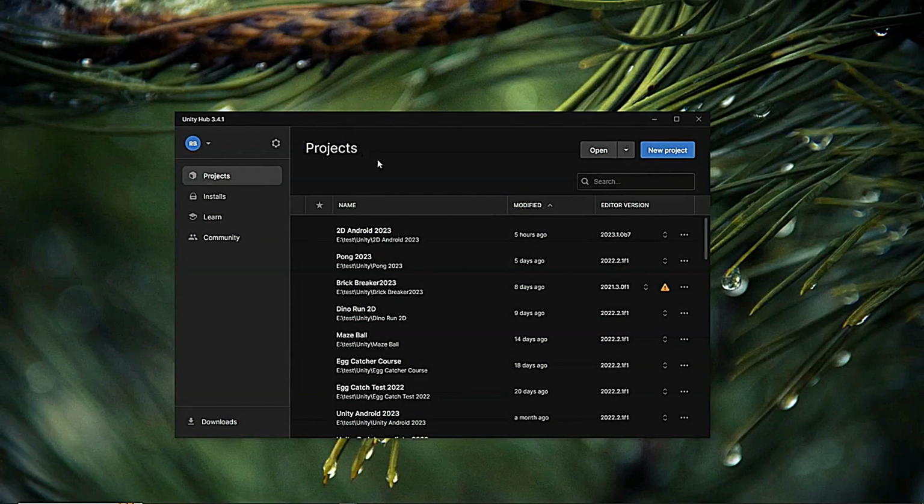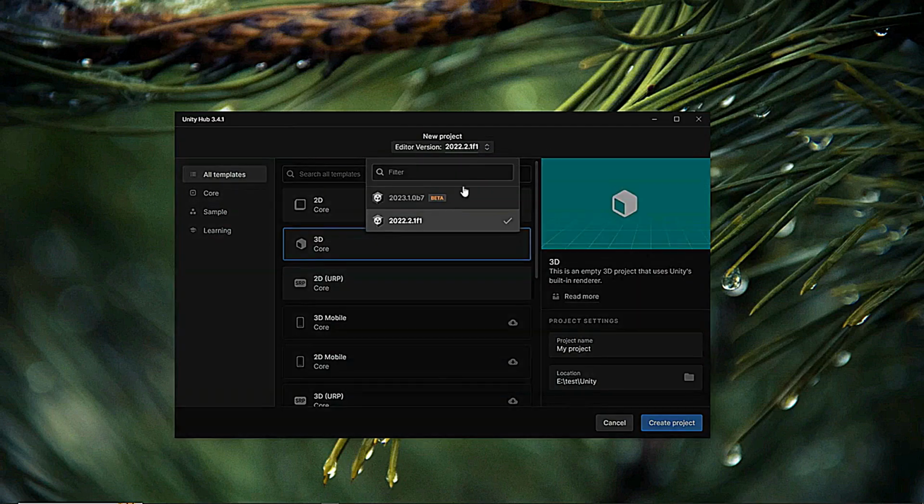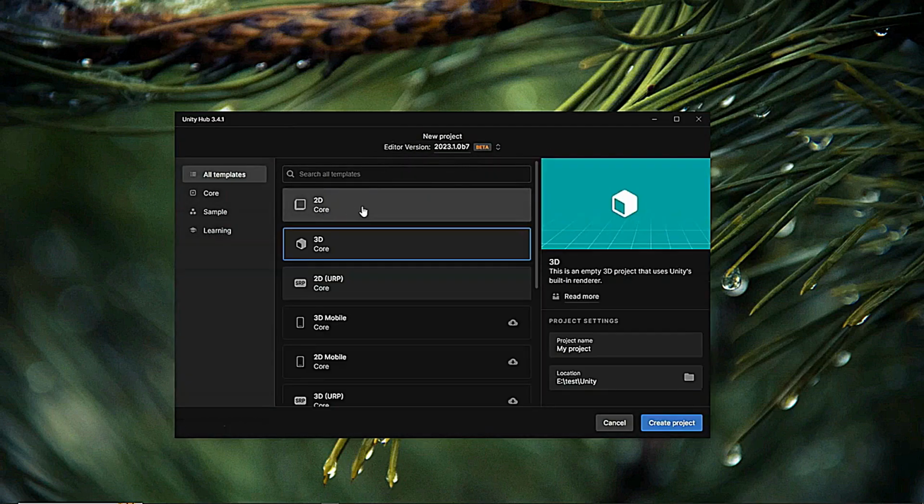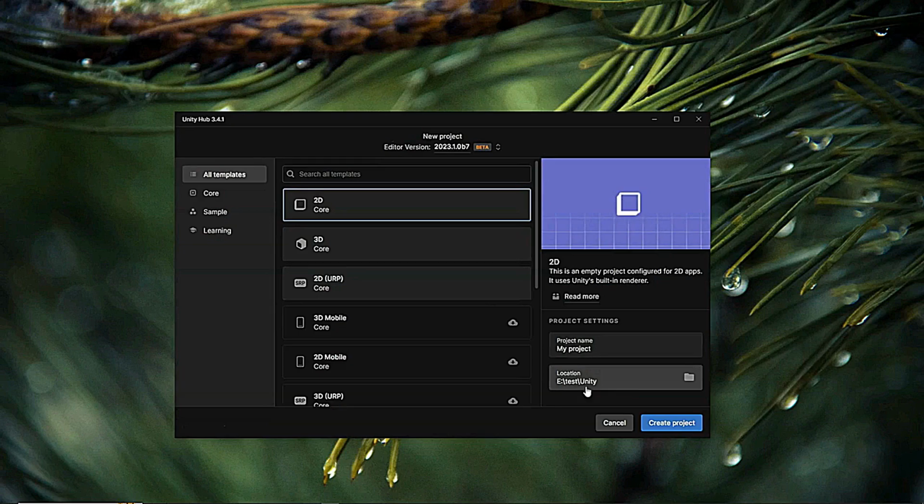As you can see, I have Unity opened. I'm gonna go ahead and click on new project. Then from the top, I'm gonna select the latest version of Unity that I'm gonna use. Then I'm gonna select 2D because this is a 2D project. Then here I'm gonna choose the location where I'm gonna save my project. And here I'm gonna give a name. Let's say 2D Android project or 2D Android game, anything that you want.